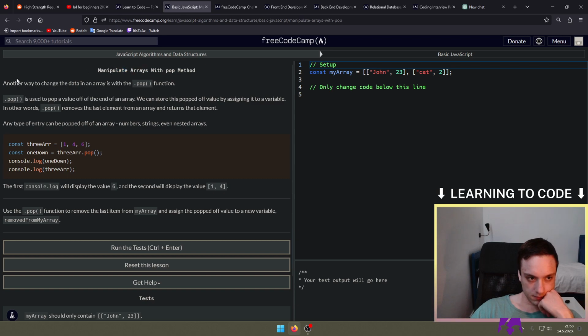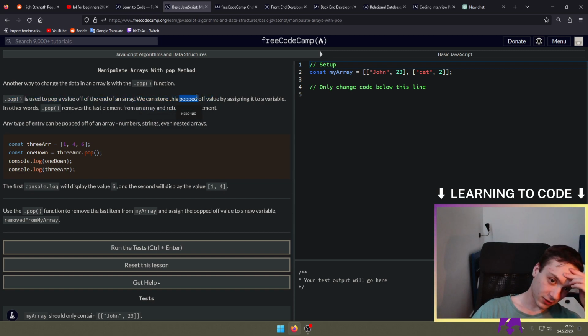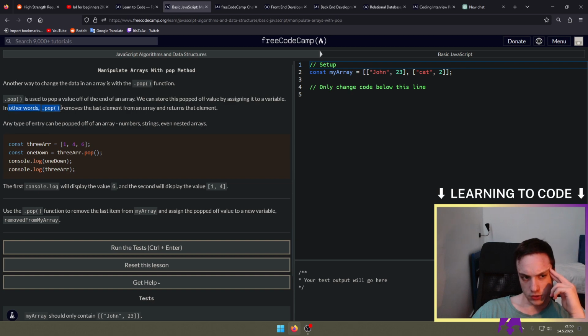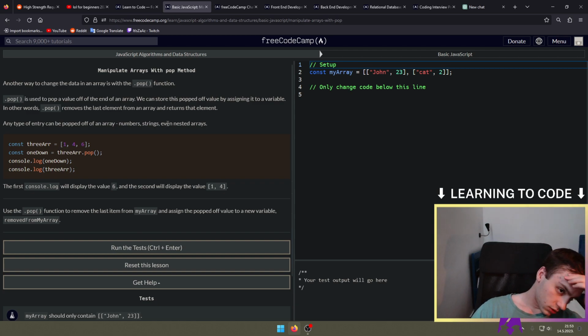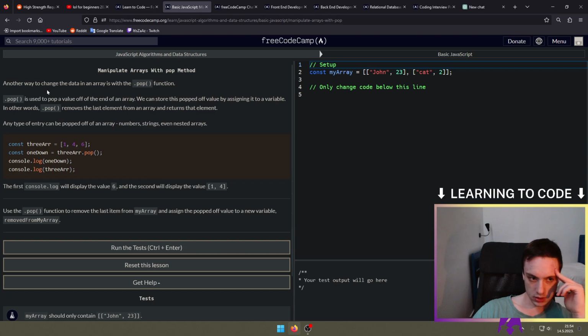Manipulate, I love this word. Basically my specialty. Another way to change the data in an array is with the pop function. Pop is used to pop a value off the end of the array. We can store this popped value by assigning it to a variable. In other words, pop removes the last element from an array and returns that element. Any type of entry can be popped off an array: numbers, strings, even nested arrays.